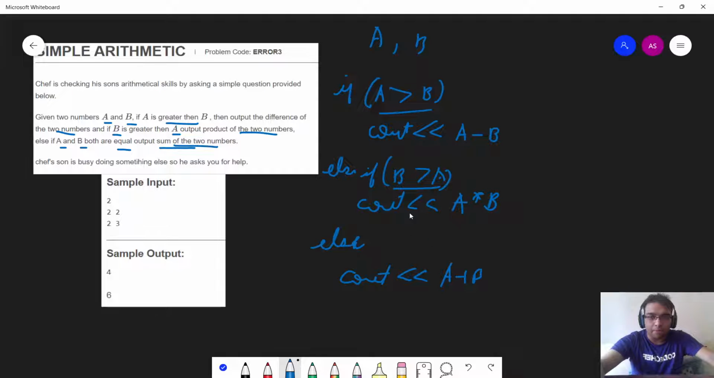And this becomes the approach to solve this particular problem, right? You can just simply implement this entire problem using if-else operations and you can print whatever the conditions are necessary according to what is given in the question, right? So for a and b being 2 comma 2, it is equal, so I'll print a plus b, which is 2 plus 2, which is 4, right? Then a comma b is 2 comma 3. Here b is greater than a, so I'll print the product, which is nothing but 3 into 2, which is nothing but 6, right? So this is what the problem statement is saying.